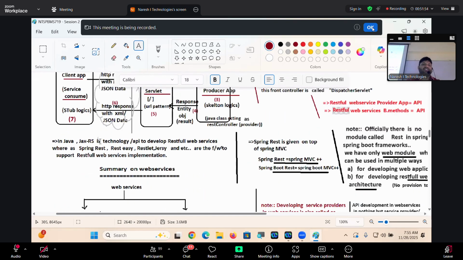In Java, JAX-RS is the technology or API to develop RESTful web services, whereas Spring REST, RESTEasy, Restlet, Jersey, etc. are the frameworks to support RESTful web services implementation. Clear, my dear?